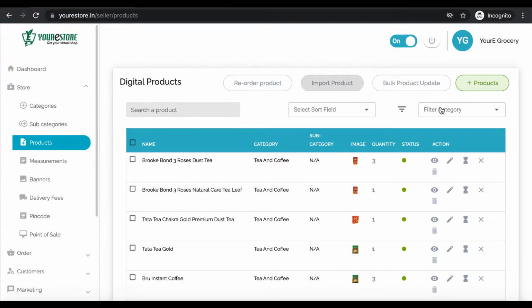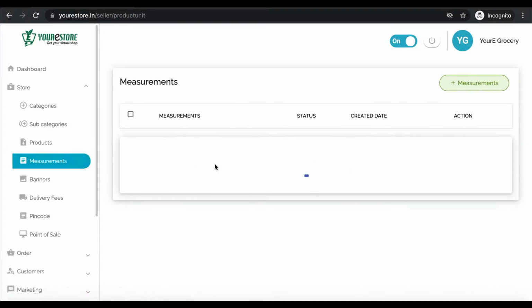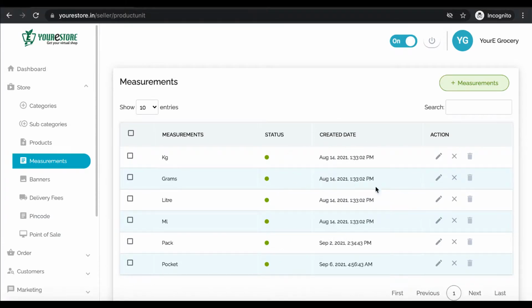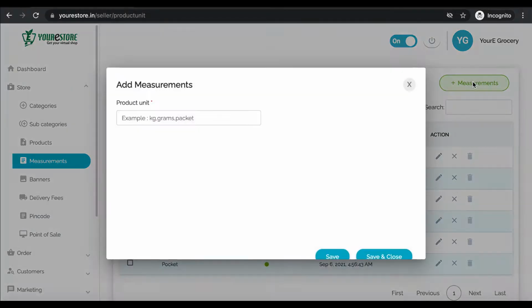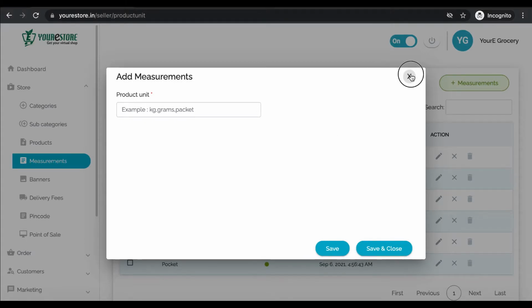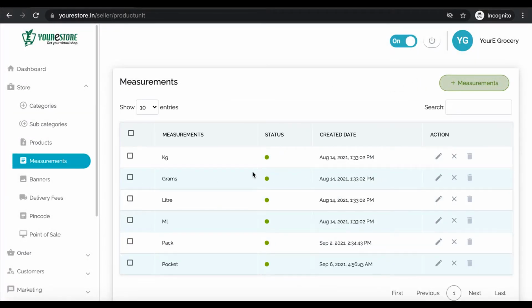Measurements. This helps in defining a product unit based on the industry. For example, if your business is grocery, the product unit will be kilogram, gram, packet, piece, etc. If your business is garments, the product unit will be sizes, XL, XXL, etc.